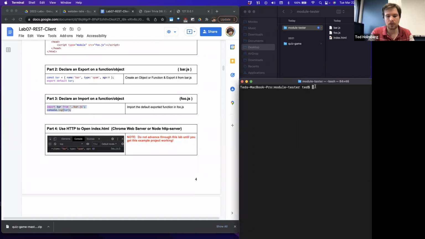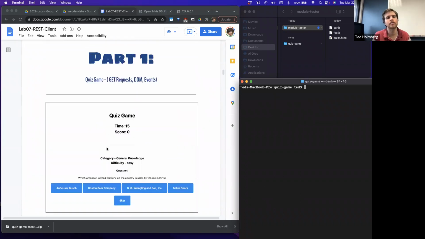So now let me go to ls. I'm currently still in there. So I'm going to change it to the parent directory, but then go into quiz game. So now there's README, scripts, and styles. Perfect. So let me clear that. Okay, so let's move to part 1, where we're actually going to build out our quiz game.